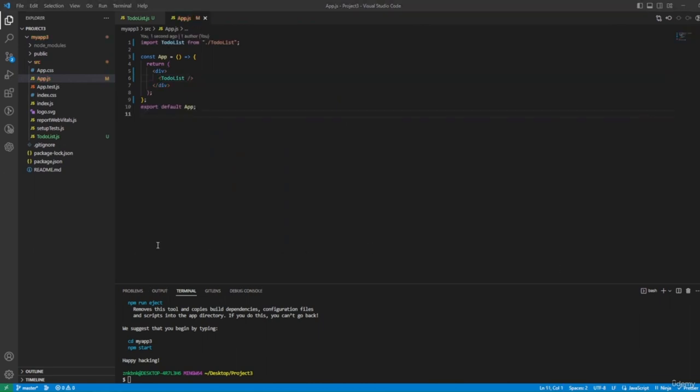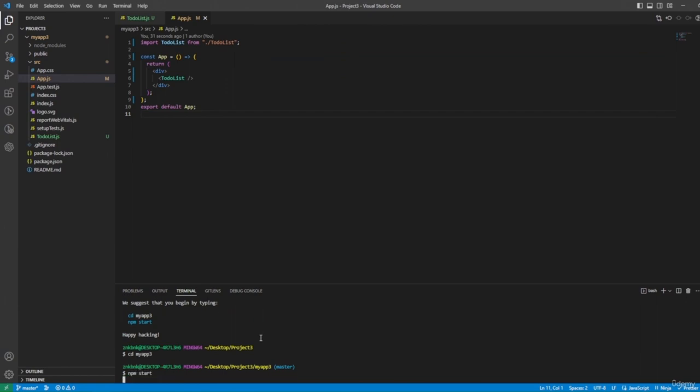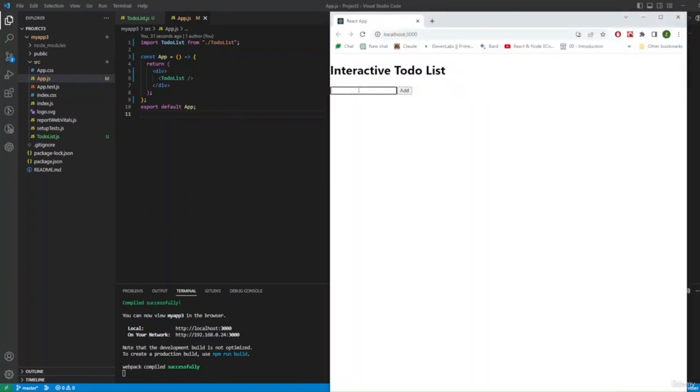Step 7. Test the interactive to-do list application. Start the development server by running npm start or yarn start in your project's root directory. Open your web browser and visit http://localhost:3000 to see the interactive to-do list application.